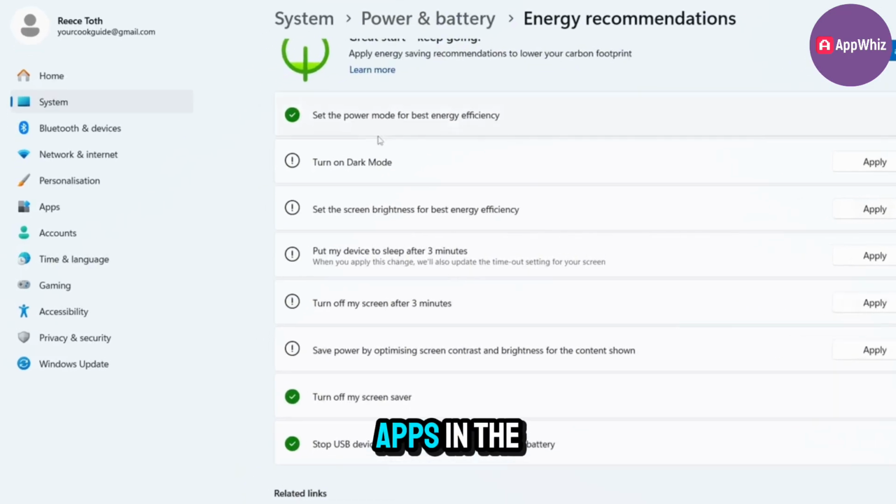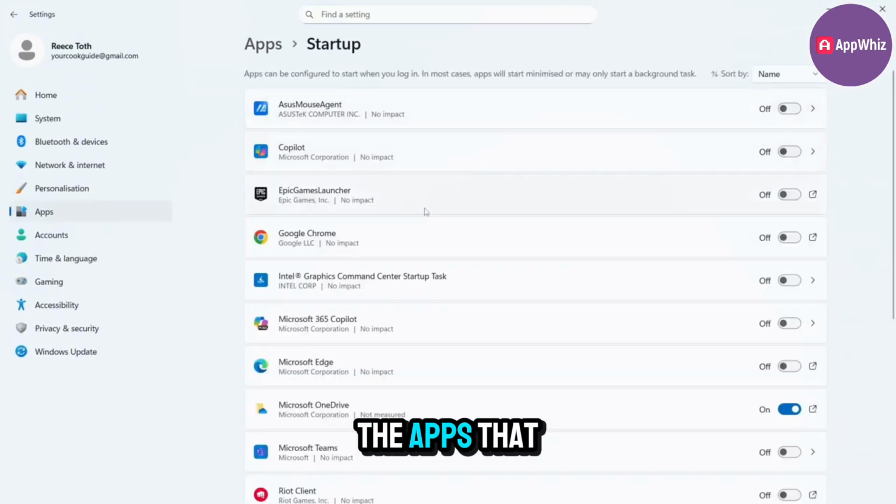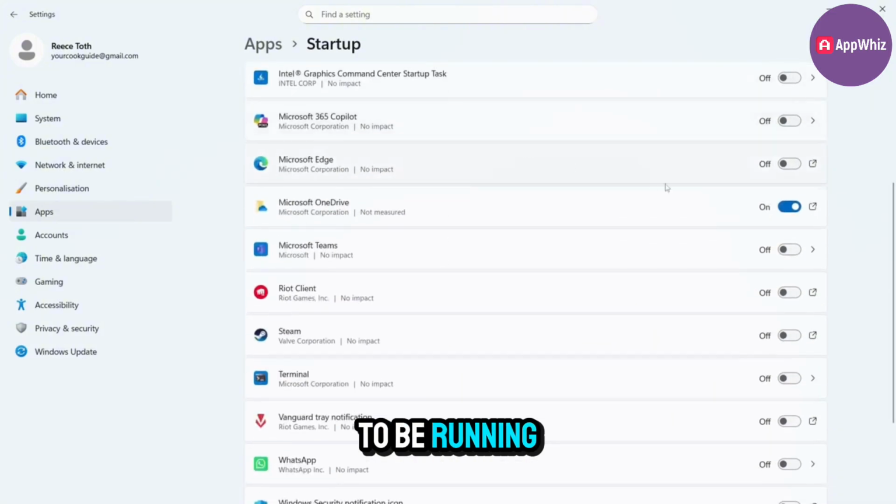Finally, click on Apps in the left-hand menu and then select Startup. These are all the apps that automatically run when your computer starts up. Since background apps can drain your battery, go through the list and disable as many as possible. You'll notice that most of them don't need to be running all the time.